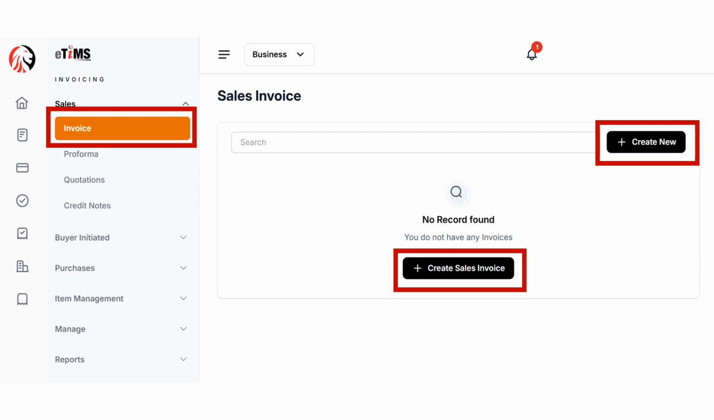Again, that is for another day. Today we are just looking at how to register for eTIMS and create an invoice. So to create an invoice, click on invoice, sales invoice, create on new, or you can click on create sales invoice.